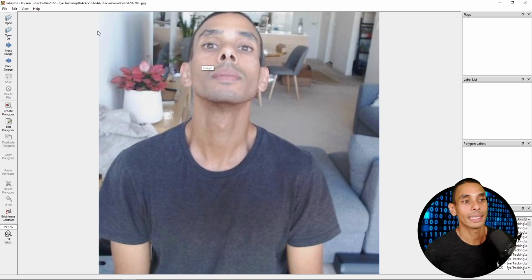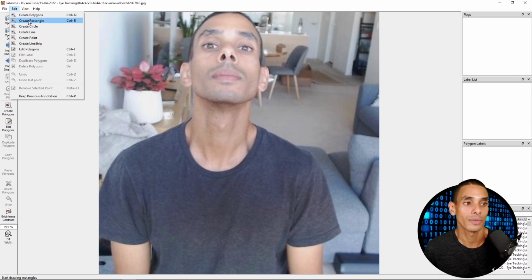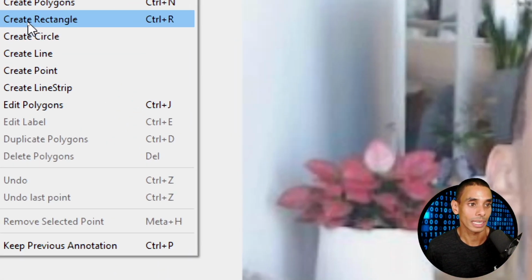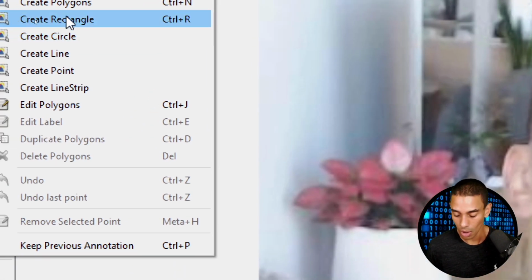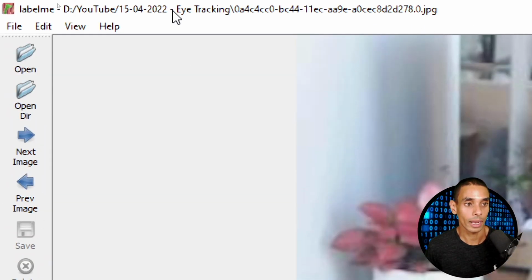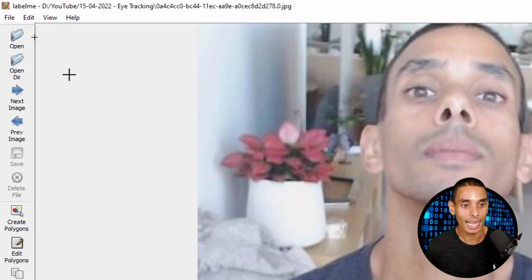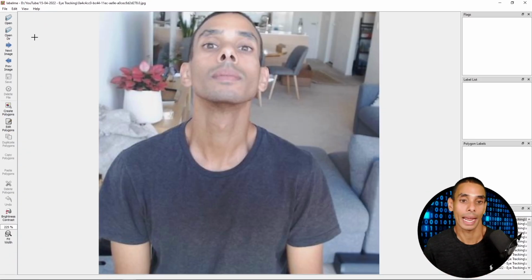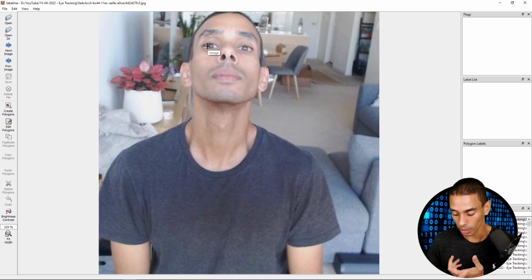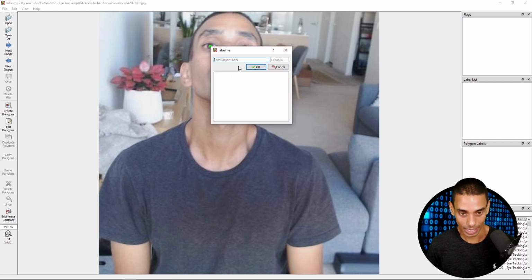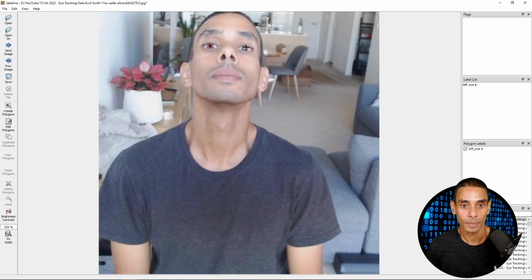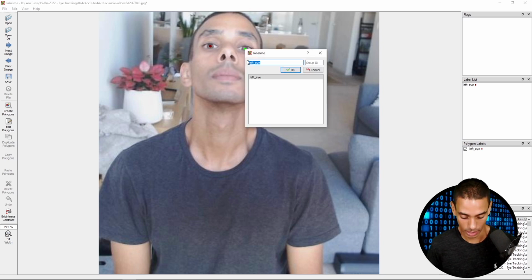Then in order to annotate these images, in the face detection video, we went and created rectangles. You can see that there, Create Rectangle. We are not going to do that for this video. We are going to hit Create Point. So this actually allows you to do a keypoint annotation. Rather than drawing a whole square, we're just going to put a dot on our iris and label it left eye. And then for our other eye, we're going to do right eye.